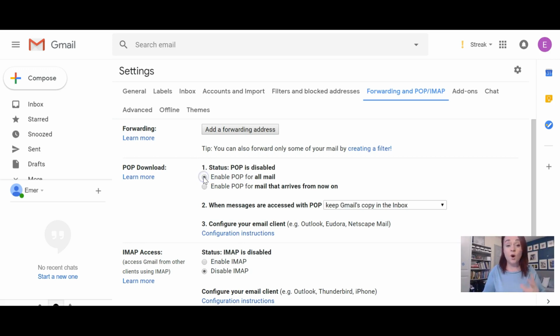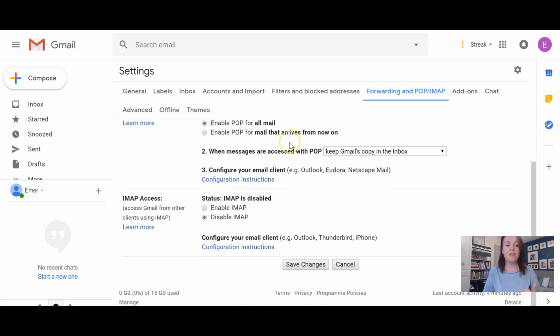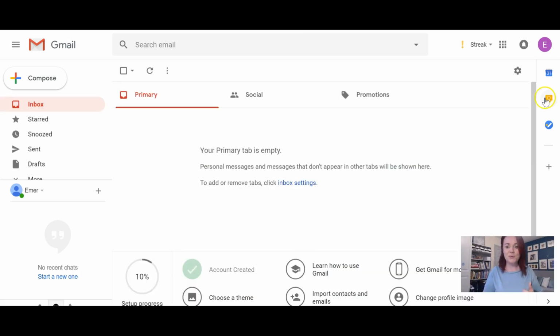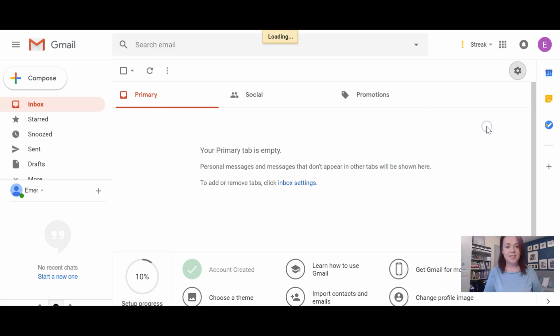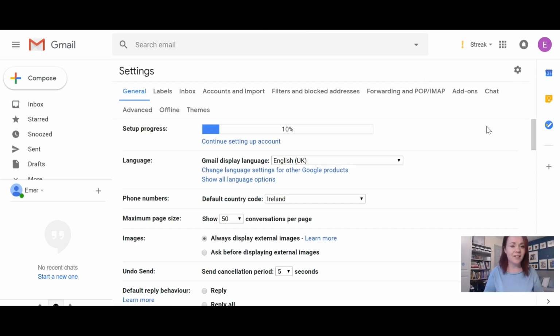I'm going to enable it for all mail so that it'll retrospectively pick up email, not just the email that's going forward. But you can choose, as you can see there, that it'll only be new emails coming forward that go into your Gmail. So I'm going to save the settings because saving's always good. And it pops us back to the inbox by default. So we're going to head over and go back into the settings again. We click on the cogwheel down to settings, et voila, we're back in the settings options. So now we want to add the account.